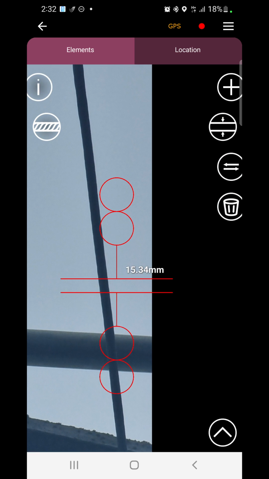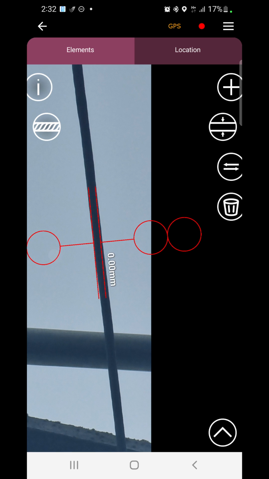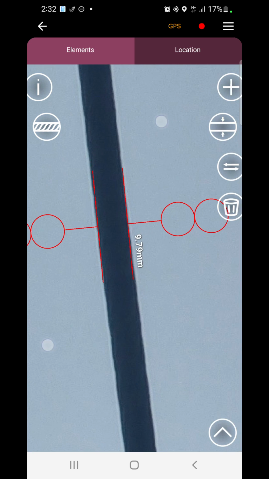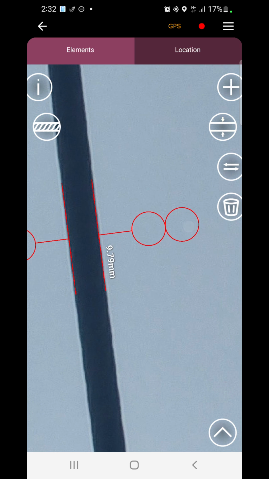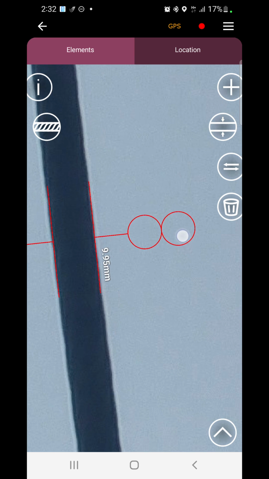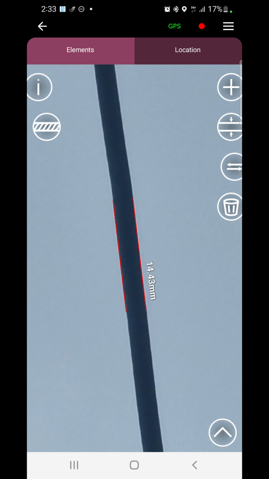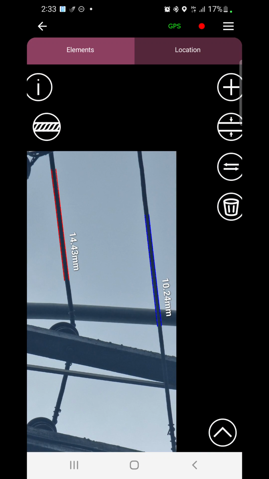We can zoom in and rotate until we've got the diameter. You can tweak this, but you're very quickly getting a sense of what the diameter is. It's about 10 mil for that particular conductor. Then you can switch between your conductors, and you can go out and see all the conductors that you measured. So that's how you measure conductor diameter using Axonic.